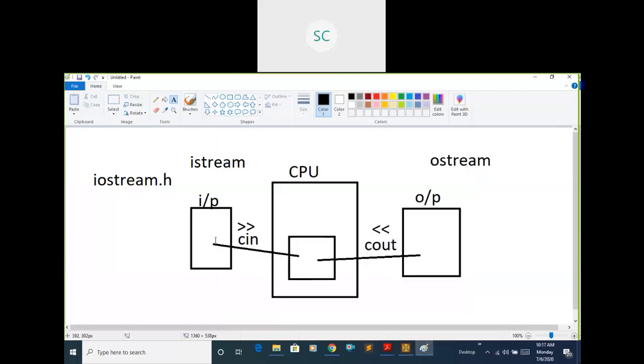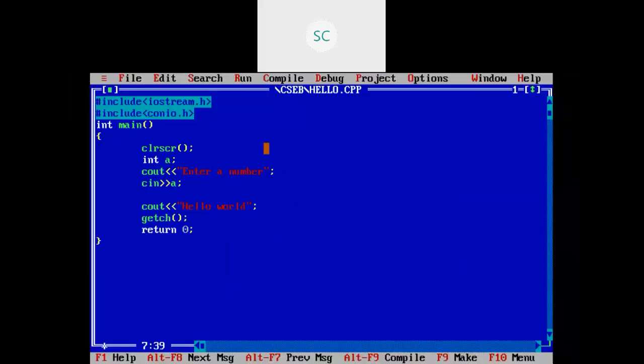Here the user will enter some number. This number I need to transfer to the main memory. How? By using the cin object. The cin object will take that data and transfer it to the main memory. Whatever data the user entered here, cin will take and directly save in the variable a. This is how cin will work.